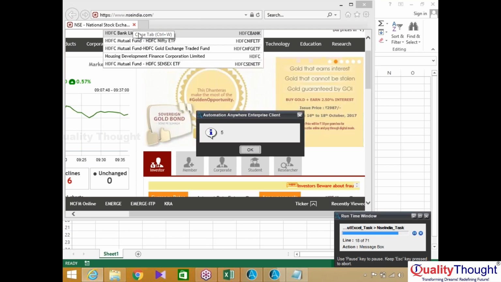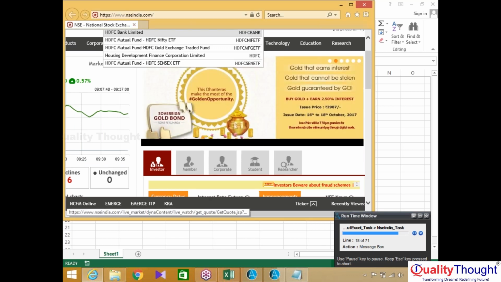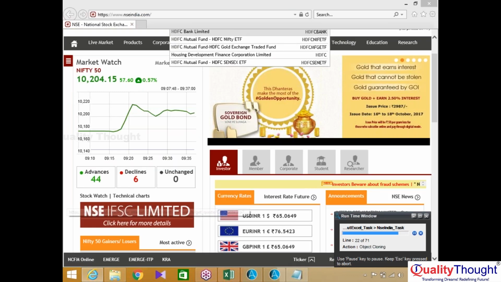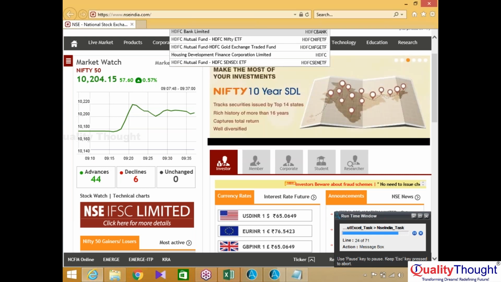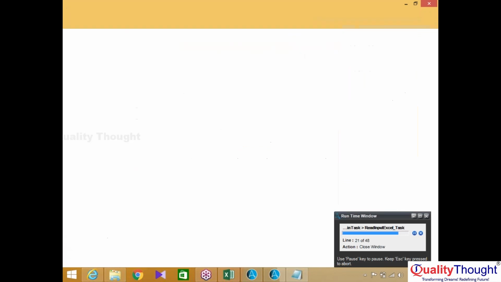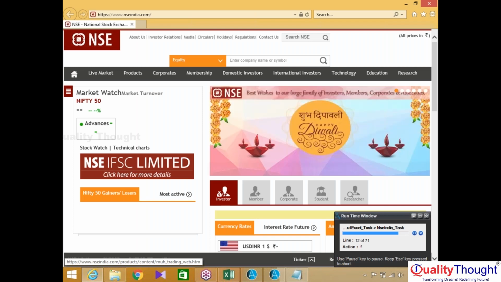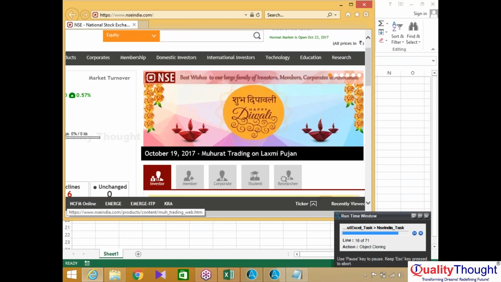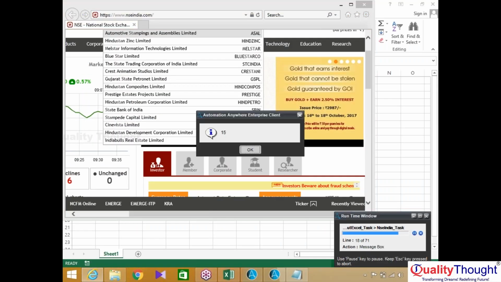Matched. It should click on it and it will go on extracting. It has extracted all the values. Output is generated. It is going for the next record. It should enter State Bank. Now we got 15.